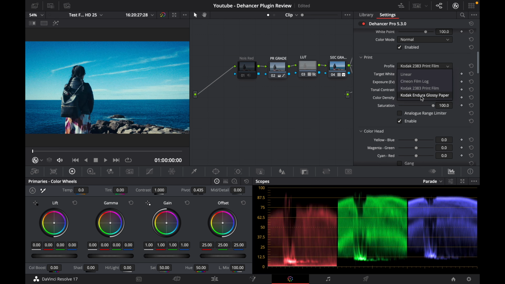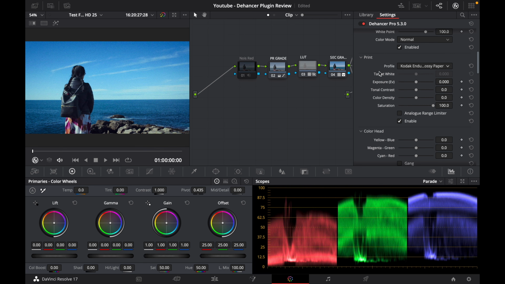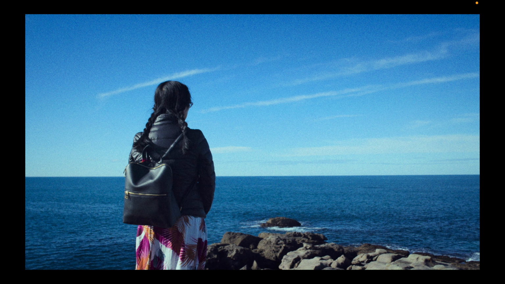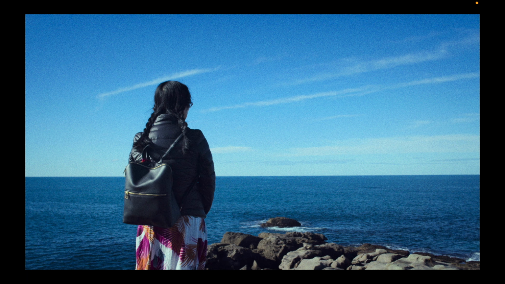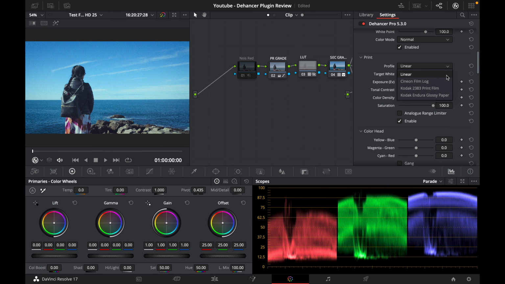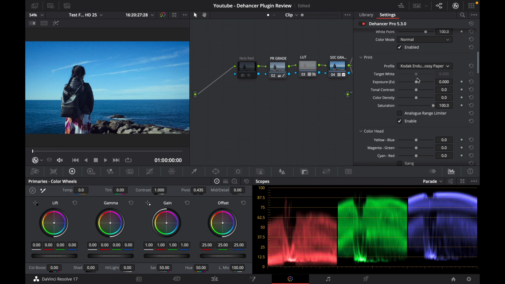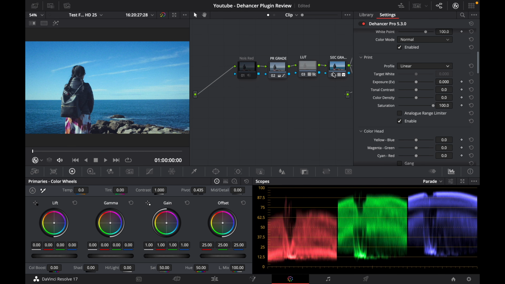You've also got this Kodak Endura glossy paper. And glossy paper tends to always have more contrast and saturation. So that's pretty awesome. If I want more of a contrast and saturation, I'll go with glossy. And if I want more of a flatter look, I'll just leave it as linear.